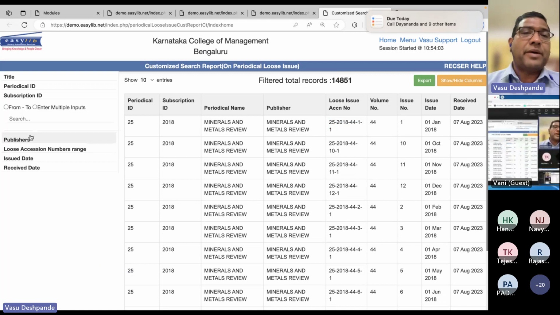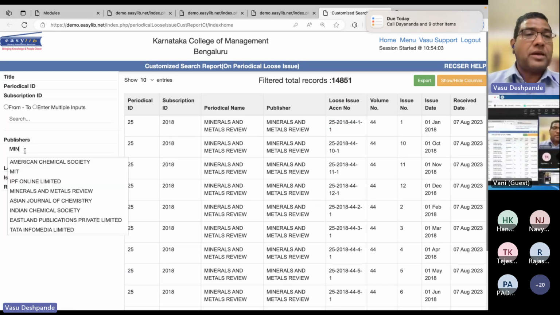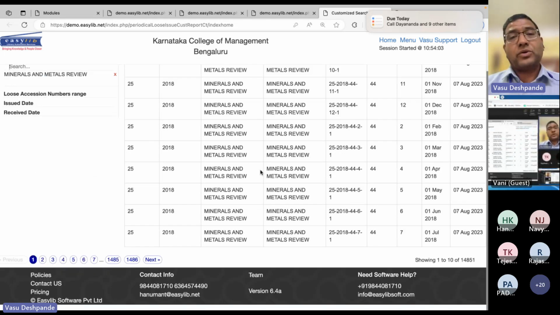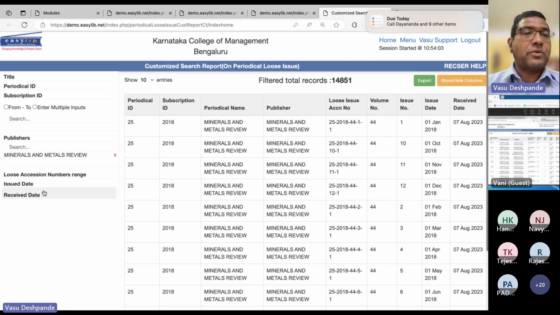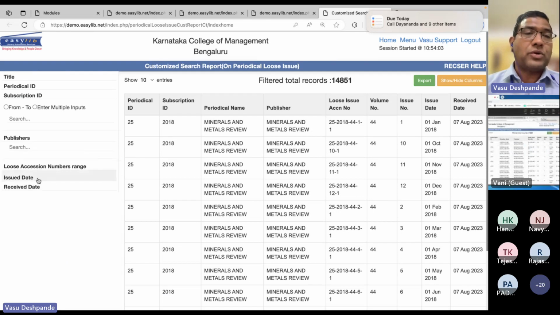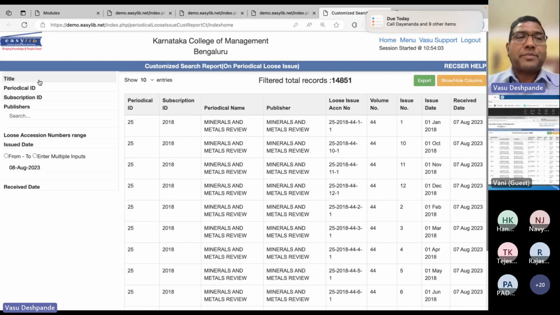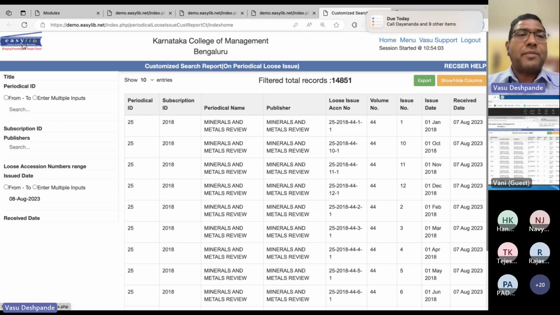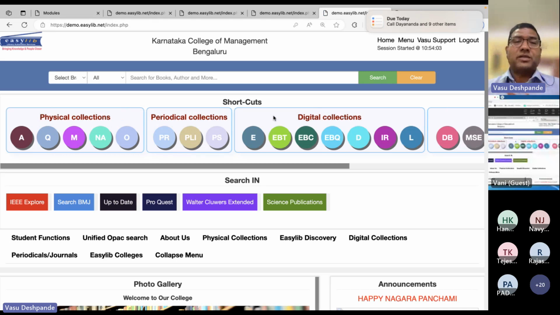You can filter it by different organizations. Suppose I want to see only this particular publisher, it's going to show only that particular publisher over here. You can search on issue date, receive date, the subscription ID, periodical, title, and so on. So multiple options are available as far as the periodicals main menu is concerned.